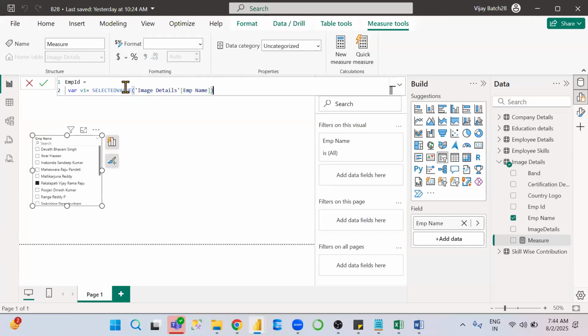What the user has selected, that value we need to pick. It means the value the user is selecting, employee name, we need to pick and store in this particular variable. SELECTEDVALUE is the only function that gives what the user has selected in the slicer visual. If you want to pick that value, use only the SELECTEDVALUE function. Understand clearly? Any doubts in this?